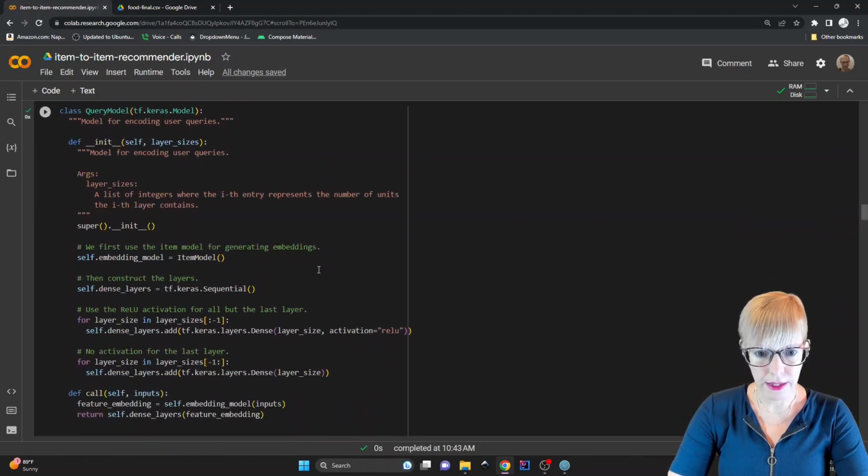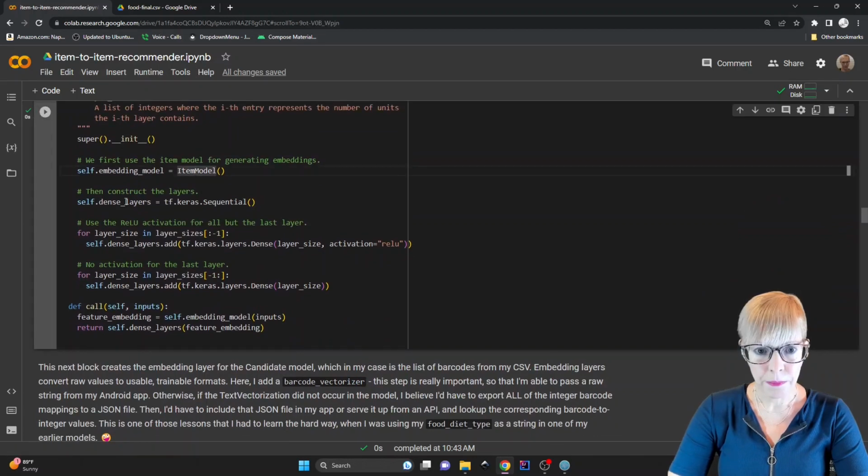So in this model, you can see the item model is initialized, the dense layer is created, it loops through and sets the activation, and then finally for the last layer, we do not set an activation type, and we just add the dense layer with the layer size.